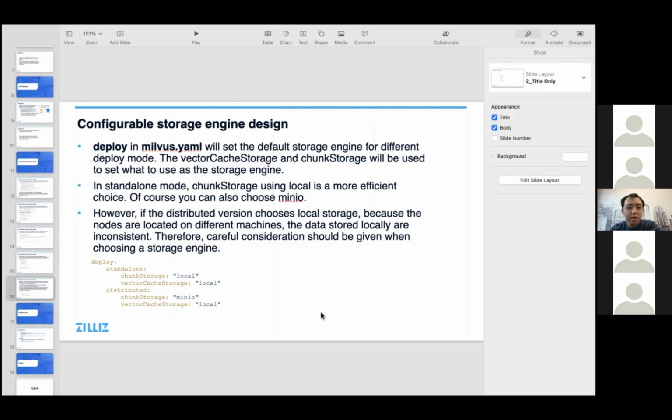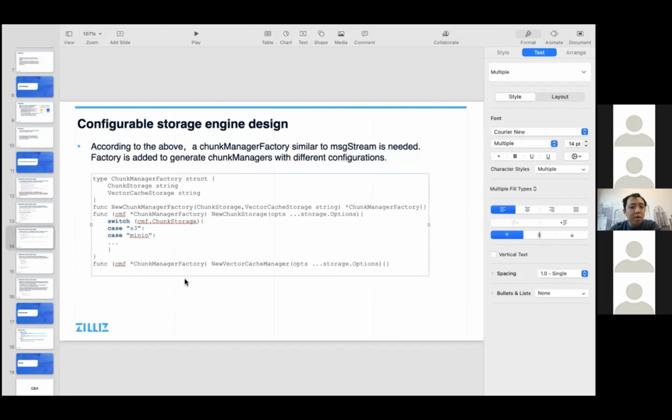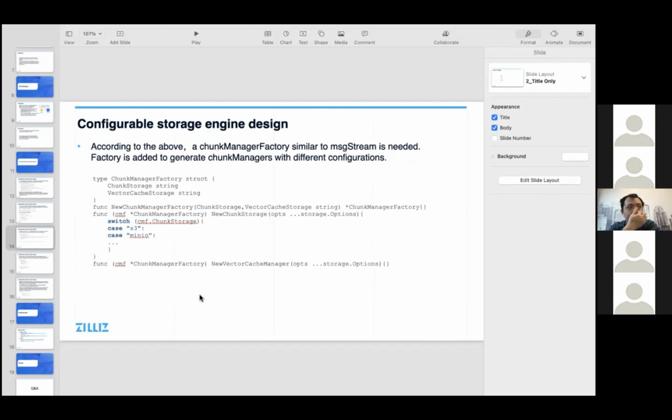Okay. And also, I think it's a switch case based on what kind of chunk storage you're going to choose. Like I thought, we should have an S3 chunk manager and a MinIO chunk manager. Right? Yes. So you should have two implementations. Okay, just an implementation for the chunk manager. Yes.